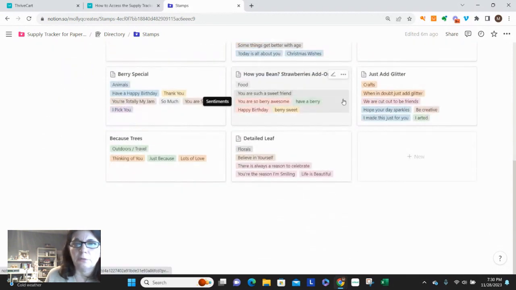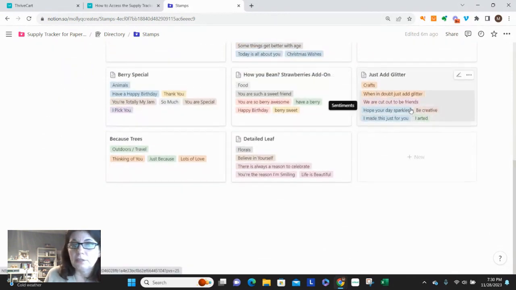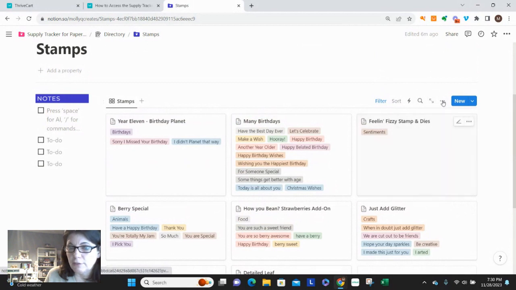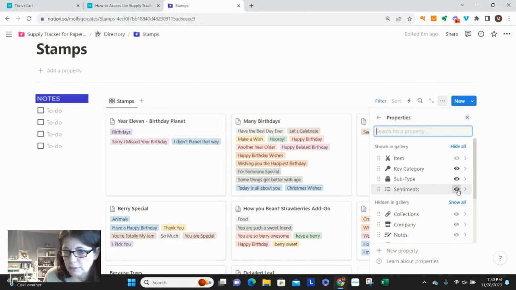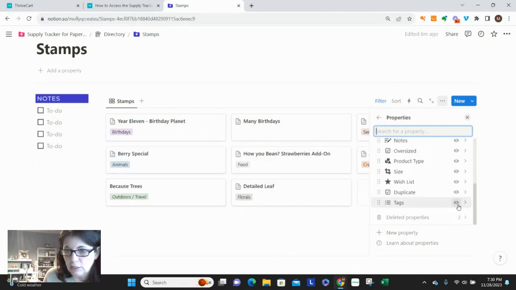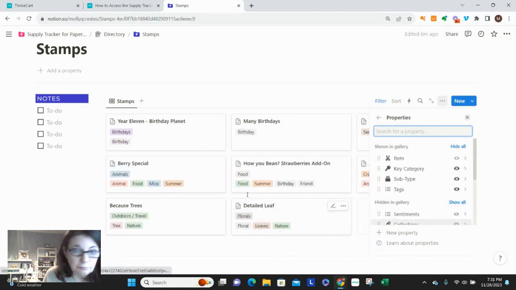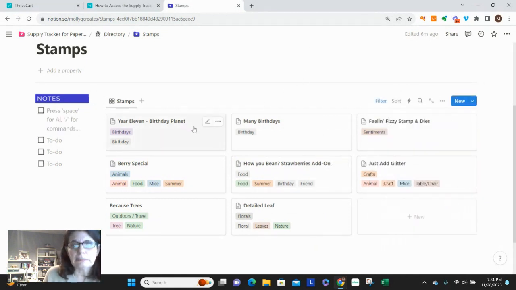If you don't want to go the route of doing the images, you can take the image off of the view, just show the title. You can view the sentiments. You can view the property if you want the sentiments. You can also look at the tags so that you can change up the view. So it's as clean or as much information as you want. So I hope that this makes sense.